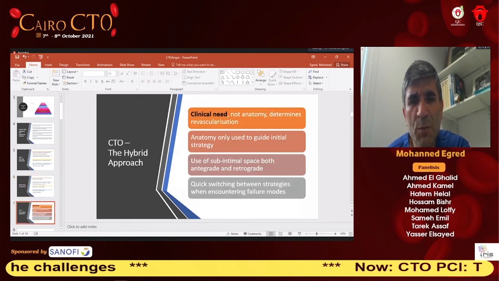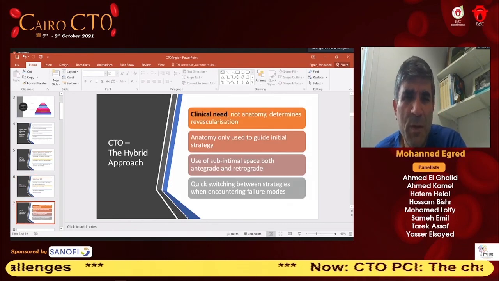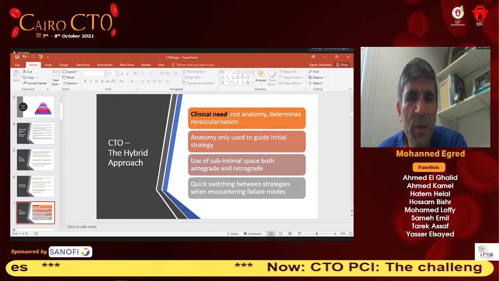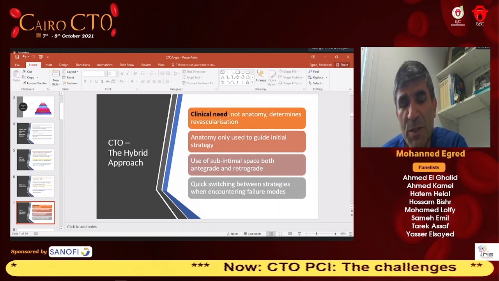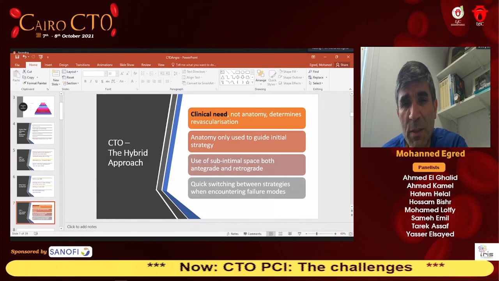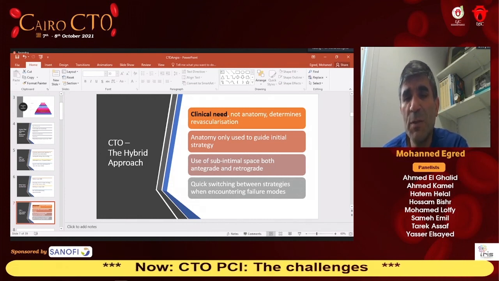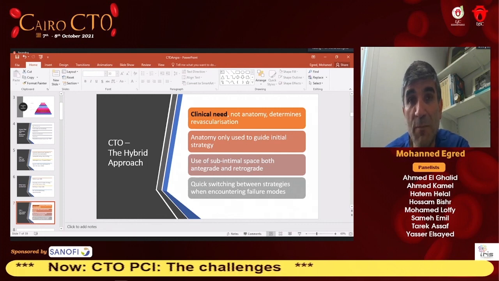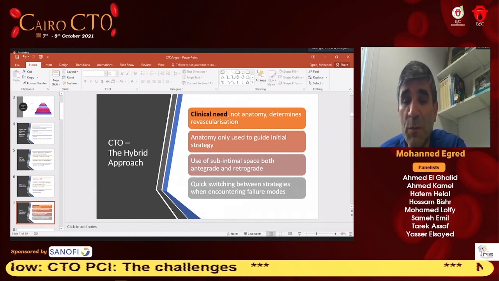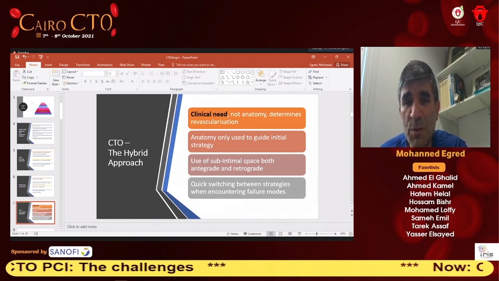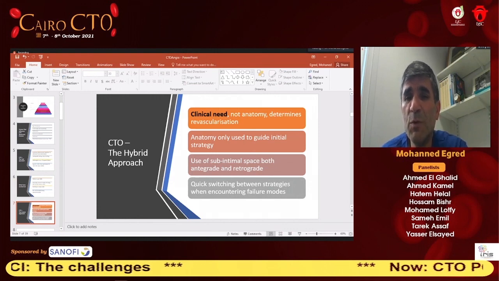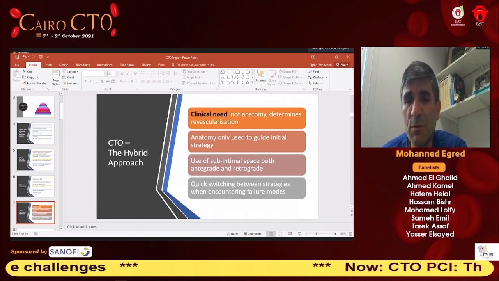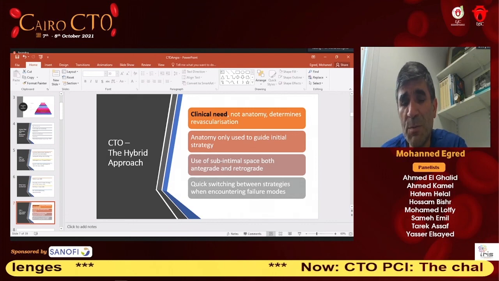So really, in order to succeed with the CTO, the hybrid approach became the mainstay of what we do. Basically, it tells you that the clinical need, not the anatomy, determines revascularization, i.e., if somebody needs their CTO done, you do it. It's not how it looks. The anatomy will only help you to guide the initial strategy. It's not to decide whether to do it or not. Subintimal space became common.